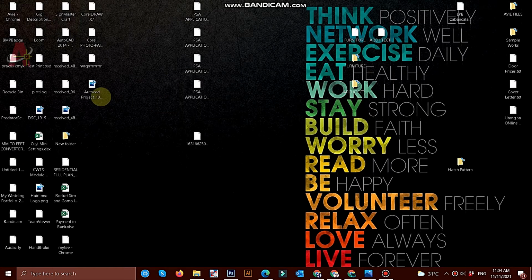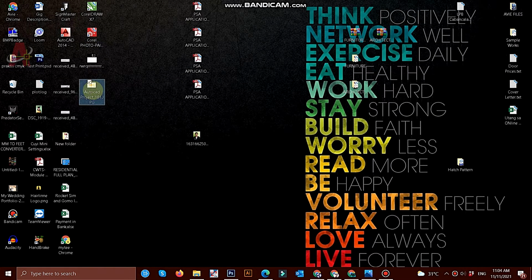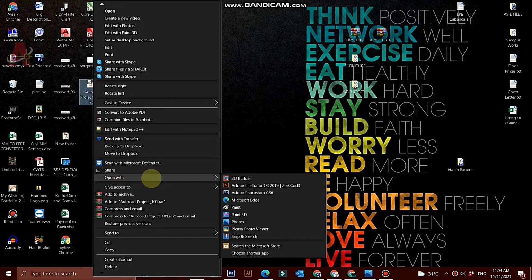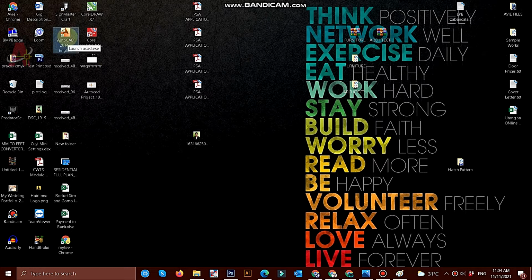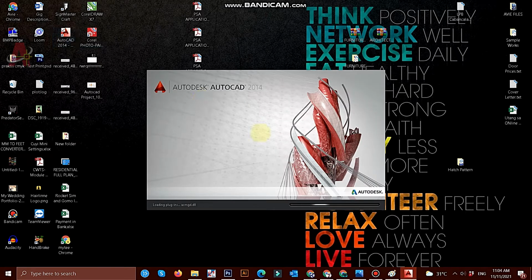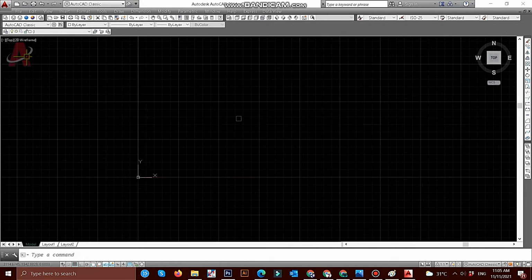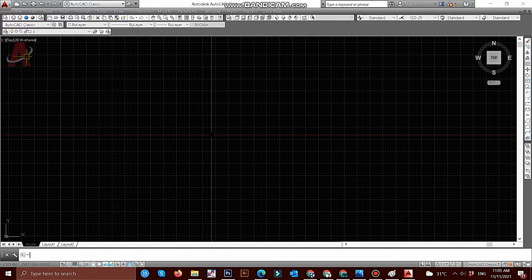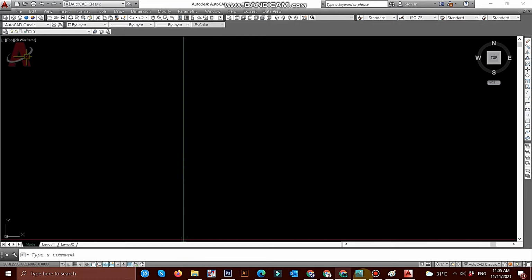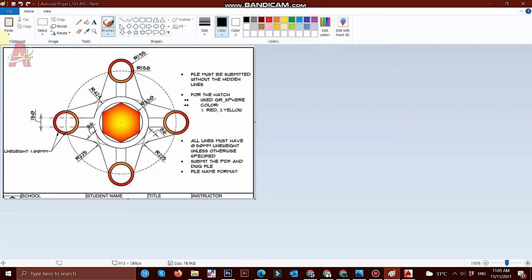So first of all guys, we have to open our reference in Paint. Then next, we are going to open our AutoCAD software. If you see there are so many grid lines, so you are going to press the function key F7. So we are going to find the pen.